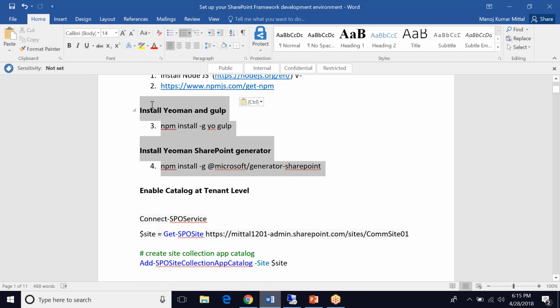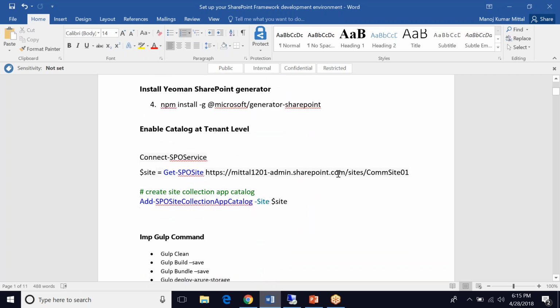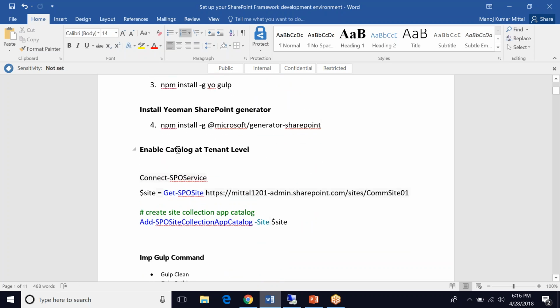Okay. Once these commands are done, the next step comes: we need to enable the catalog. Why is the catalog required? When we create our SharePoint solution package, we need to deploy that package somewhere. There are two ways. We can use the app catalog, which exists as one site collection at the tenant level. There we can push all the package files and use them in other site collections.